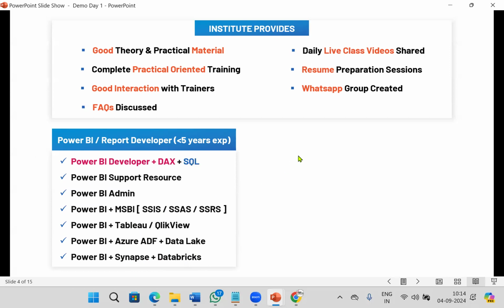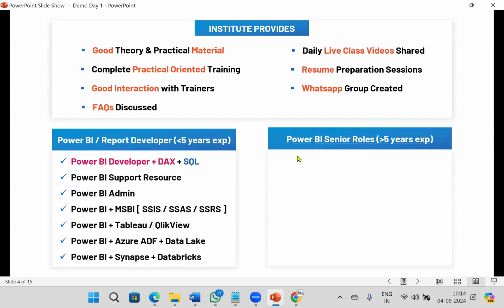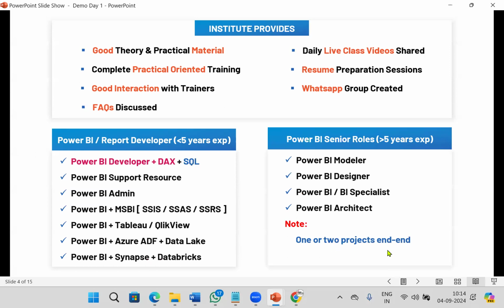If you have more experience and want to try technically more, there are Power BI senior roles: modeler role, designer role, architect role. Multiple are available, but you cannot try them normally. One or two projects' complete understanding or working knowledge is required. If you learn Power BI and doubt whether you will sustain for 10, 15 years of experience, happily you can. These are the roles available on the technical side. This is what I explained yesterday.